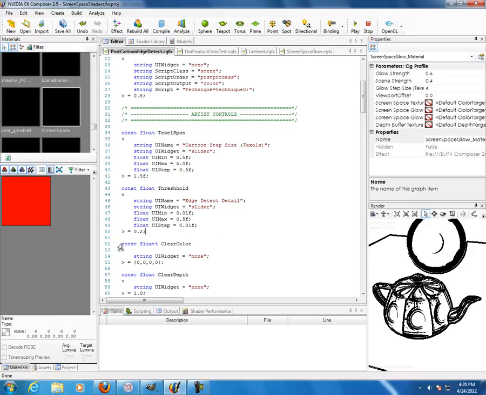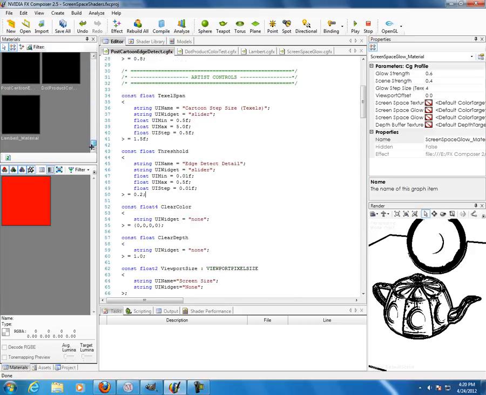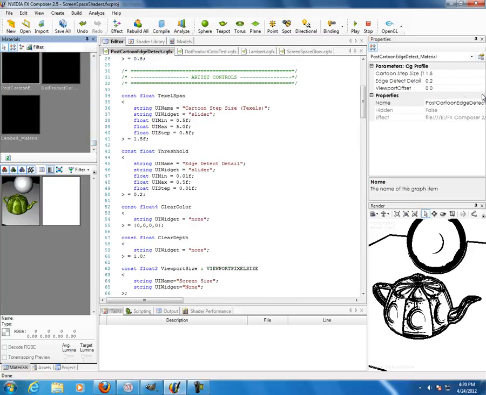As far as clear color goes, this is nothing different. This all stays the same, as does clear depth, no surprise there. Edge detect detail for the name of this. I just call this cartoon step size and textiles. Really would help if I scrolled down and selected the right one. Yeah, and so we get these controls over here.